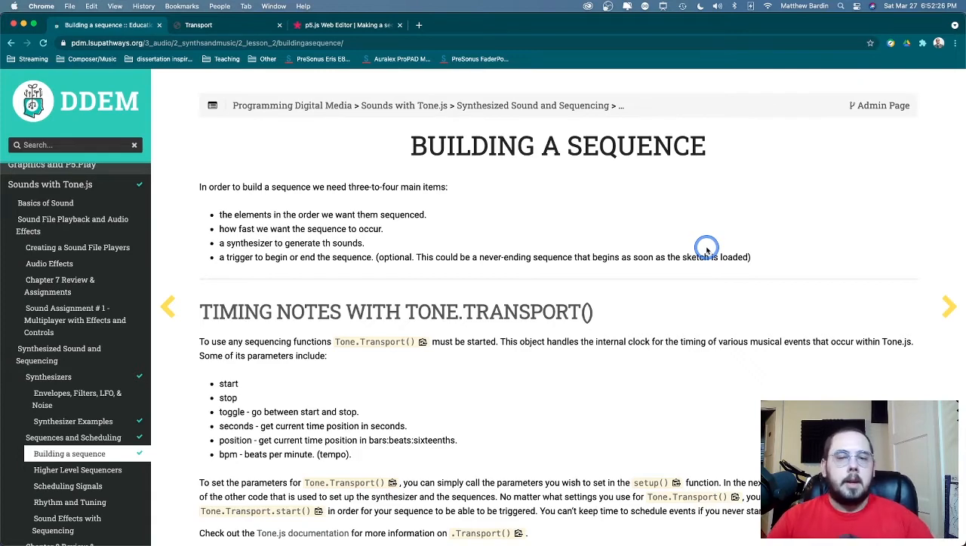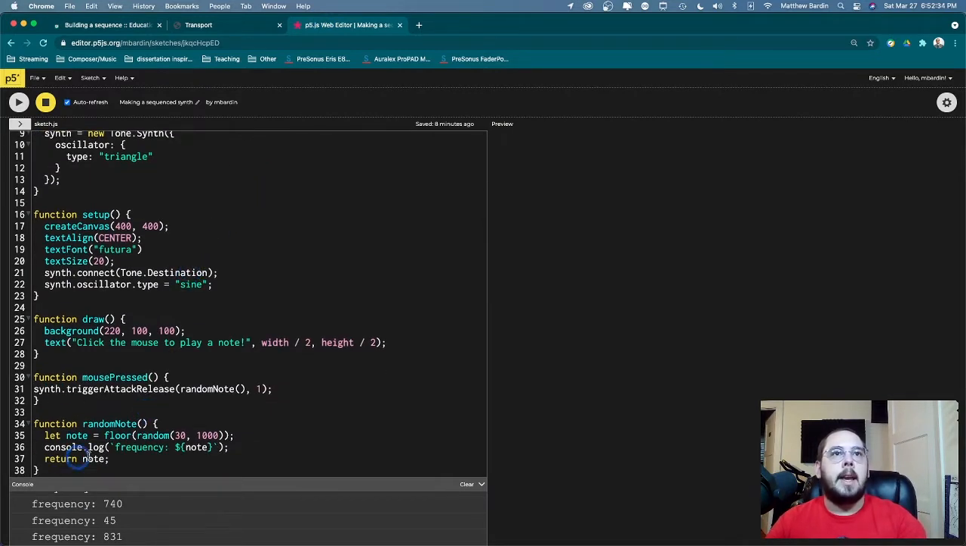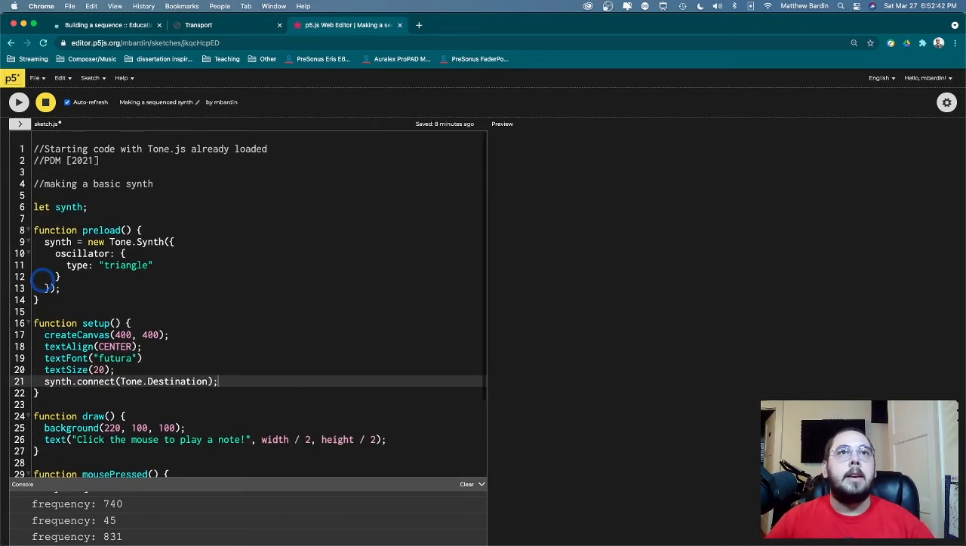So I'm going to go through all that real briefly, and then I'm going to take the synthesizer from last time and change it. Instead of picking a random note, we're just going to have a melody that's going to play every time. I'm just going to get this out of the way because that's going to bother me later. All right, let's do that.